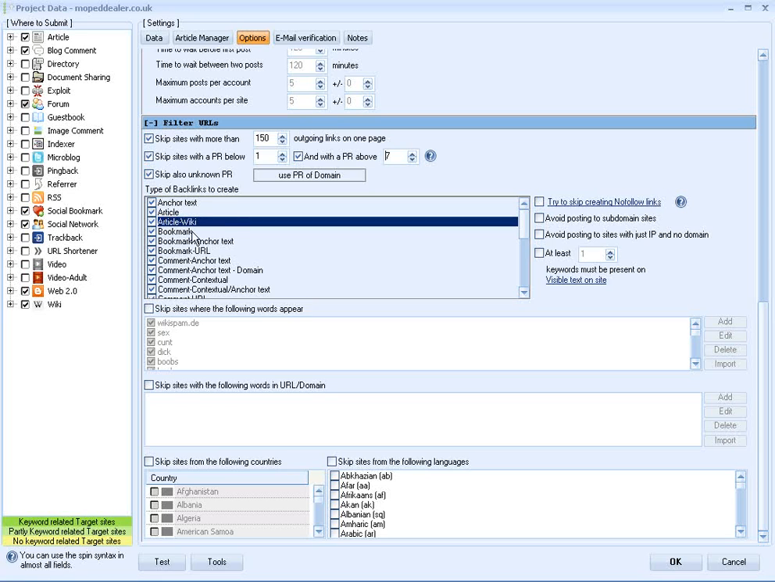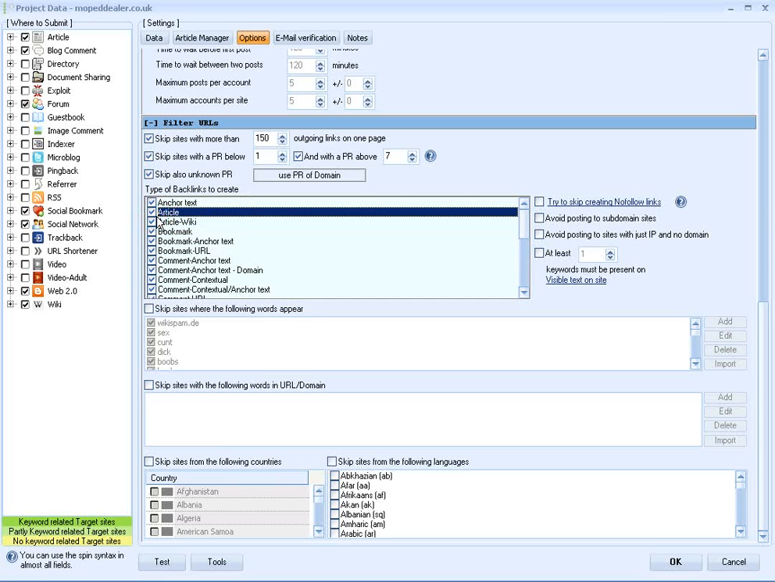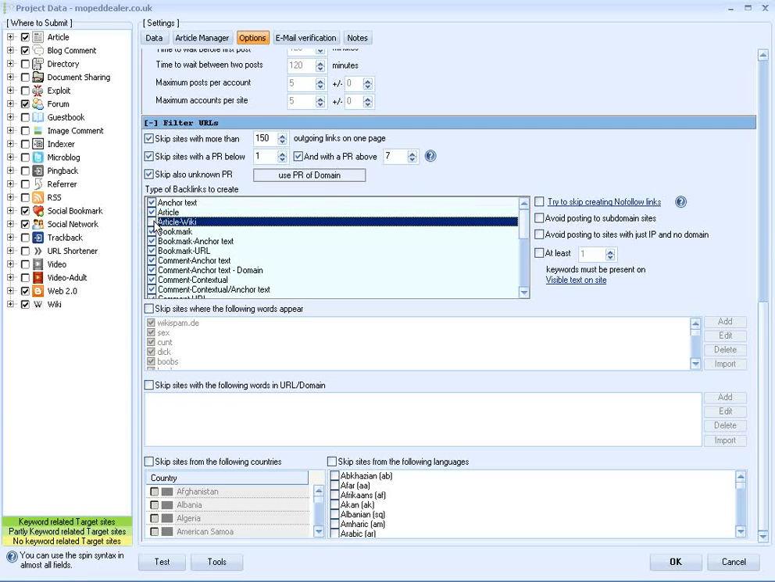Anchor text, type of backlinks to create. You'll notice by default that one of these isn't checked. I think it's that one. So if you've got an article, check it just to do that. I'll leave all this blank. I don't care about the keywords. All that checking has been done previously.